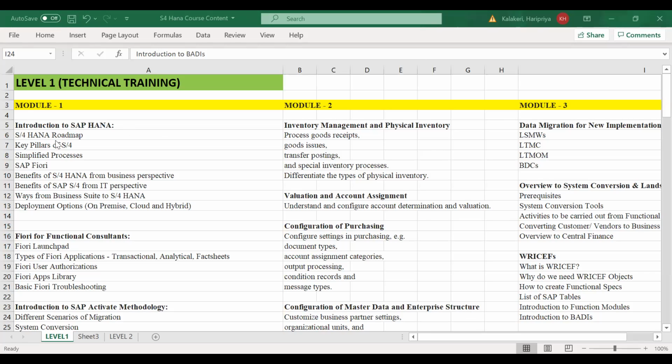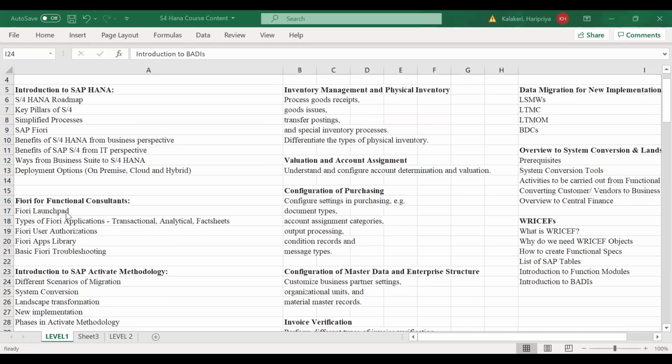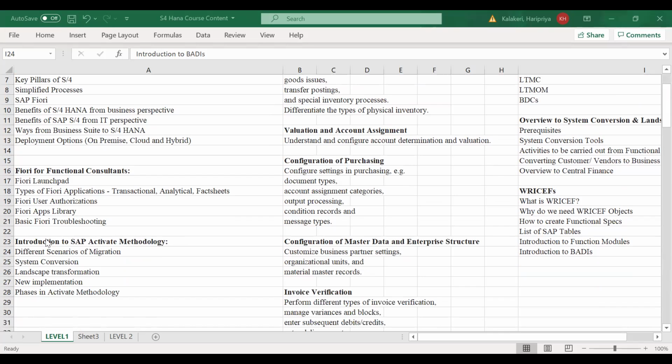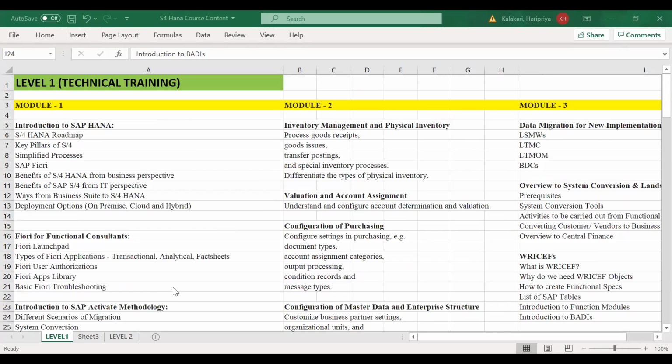The training will start with what S4HANA is, in detail. You will learn about SAP Fiori, go through Fiori, and I will show you apps and how they work. As an MM consultant, we should know what is in SAP Fiori. Then the introduction to SAP Activate methodology, and how it works in detail, you will learn.